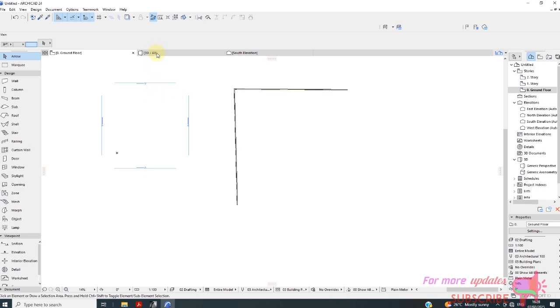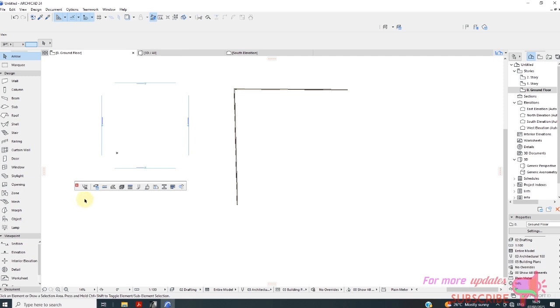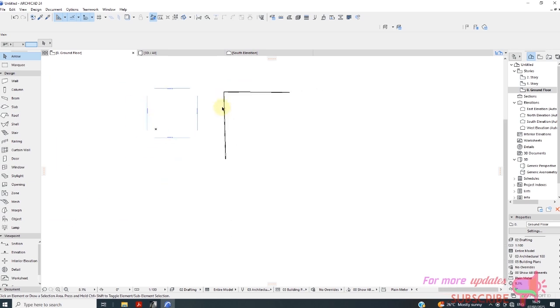So if you are missing any other toolbar, you might be missing even these other very basic toolbars. You just need to search for them here. For example, Attributes. You may need Attributes and just place it just there. That is how you can recover any other missing toolbars in Archicad.